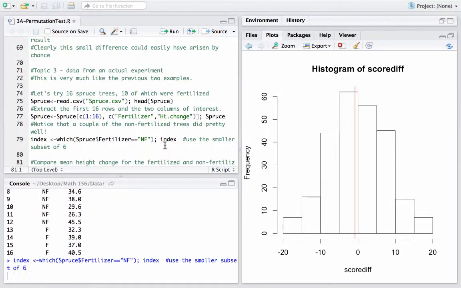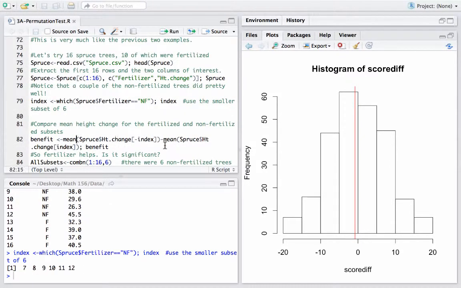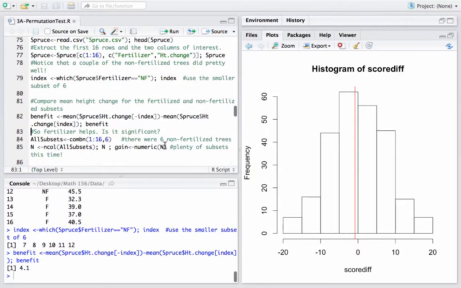So we again use this index trick, and we compute this benefit, which is the mean of the height change with fertilizer, take away the mean of the height change without fertilizer. And it looks like about 4.1 units. I'm thinking inches. I didn't see units when I looked at this data explanation in the textbook.